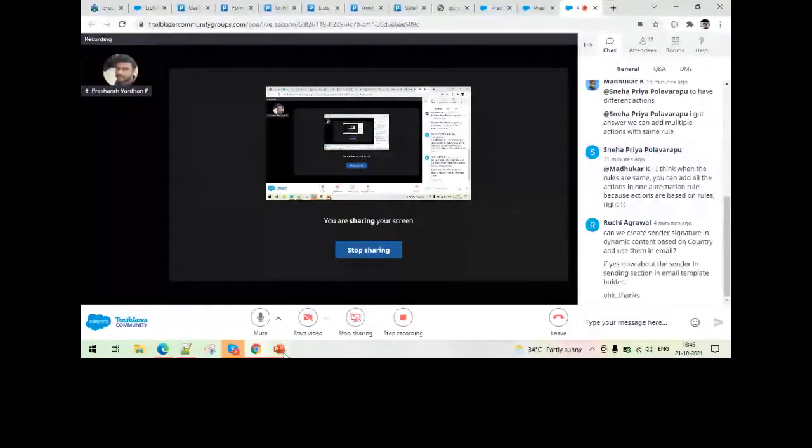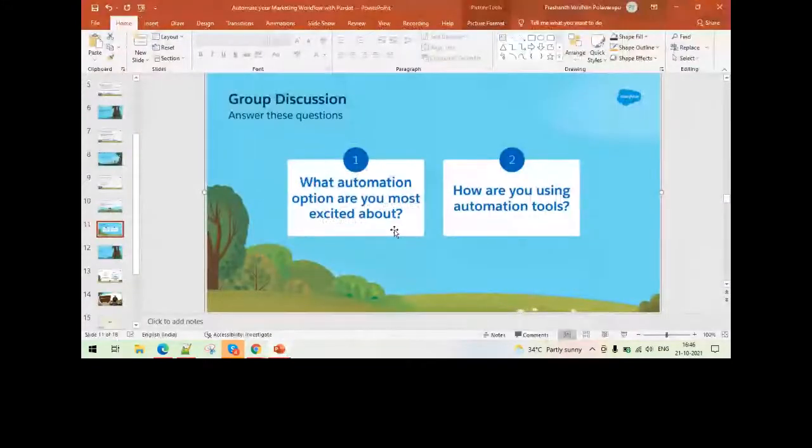So my favorite automation option is ideally the dynamic lists, in fact. And segmentation rules as well, because it's a one-time activity. If I would like to blast an email within an hour or so, and my template is ready, or within 5 to 10 minutes, I just create a segmentation rule and segment the entire prospects based on a specific criteria, and use that list in the email template and trigger it out.